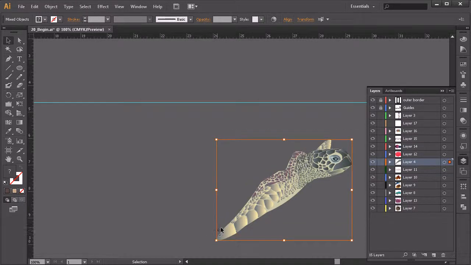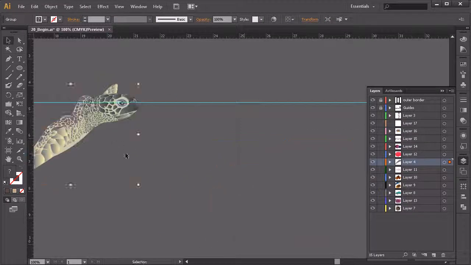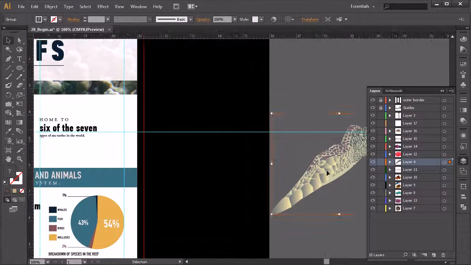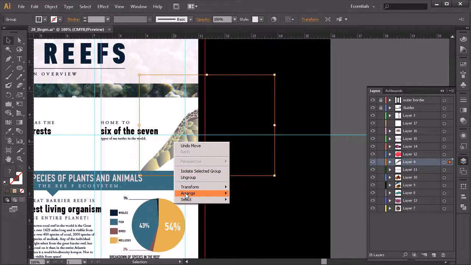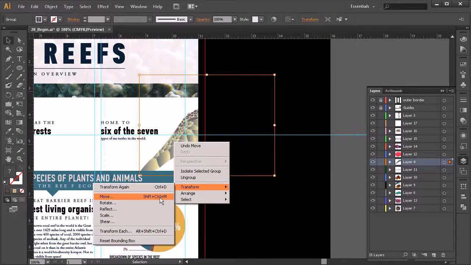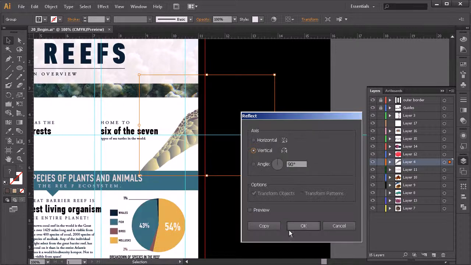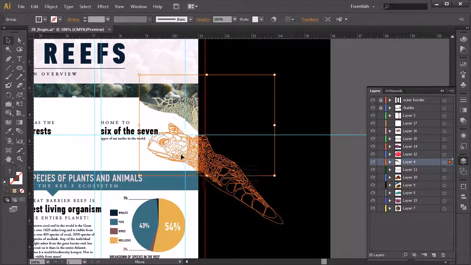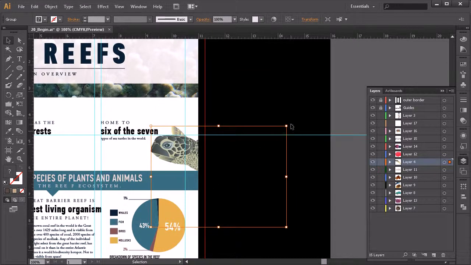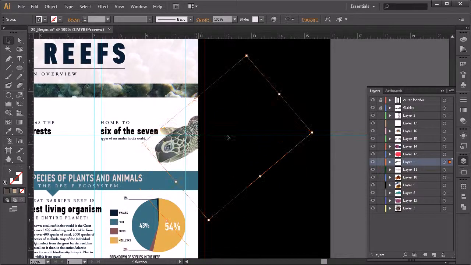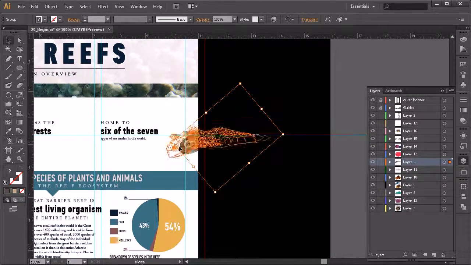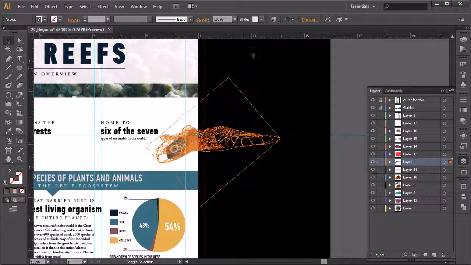Go ahead and select the whole thing and hit Control-G to group that. And he's coming from kind of the wrong direction, so let's go ahead and flip him to look the other way. So I'll just right click and we'll go to Transform, Reflect, just hit OK. And so now he's kind of coming in like this, and unfortunately we don't get to see all of that fin, so maybe we can make him just a little bit smaller so you can see more of that, maybe not quite that small.